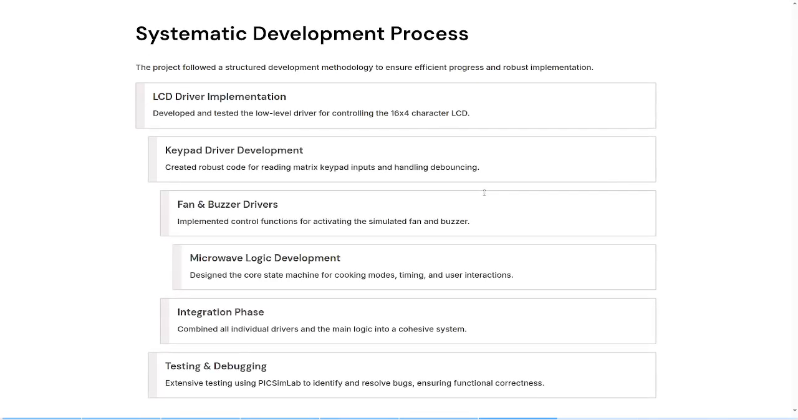And this is the systematic development process, the process I followed to develop this project. First, I started with the LCD. I wrote the code for the LCD, wrote the header file, made the driver, and made it print hello and hello world on the two lines. Then I moved to the keypad. I made the keypad driver and interfaced the keypad with the LCD, so whatever number I press on the keypad is displayed on the LCD.